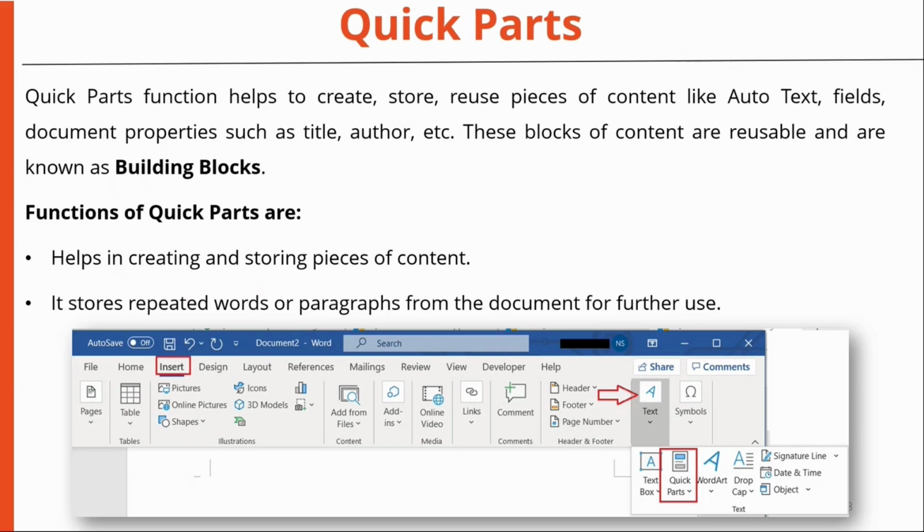Now, what exactly is quick parts? Let's say you're writing a book. The author name, maybe a few addresses, a few names will be used repeatedly. Now, will you be adding them every single time? To save time and effort, what you can do is use quick parts for the same.